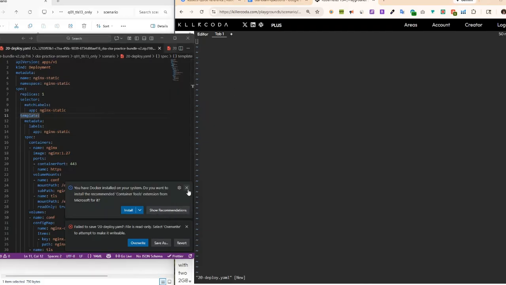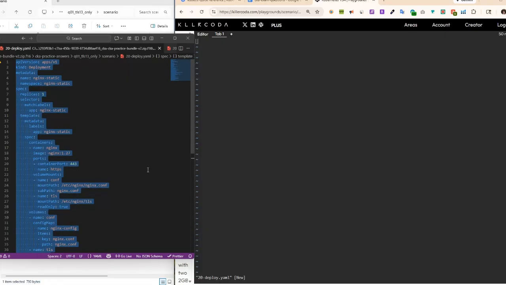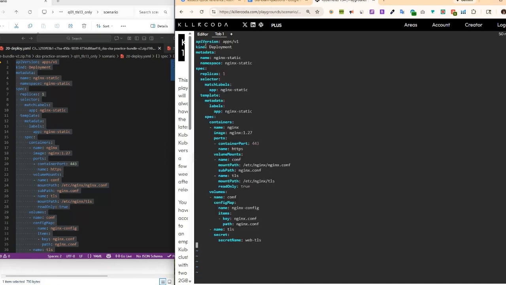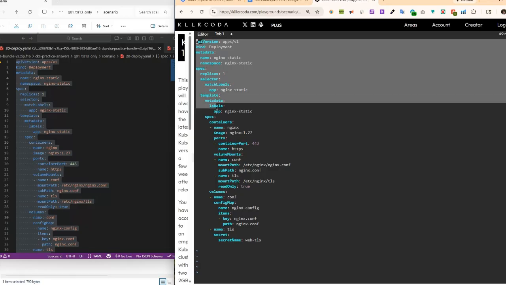Then we copy this. I don't know why I'm having all this in my KillerCoda. So we're going to copy it. Control A to select, Control C to copy. Then we come here and use VI to paste. So you can see this is a deployment file. This is how the deployment file is.